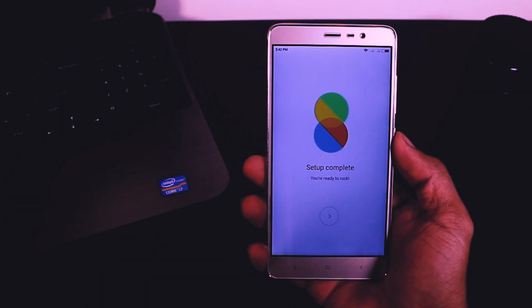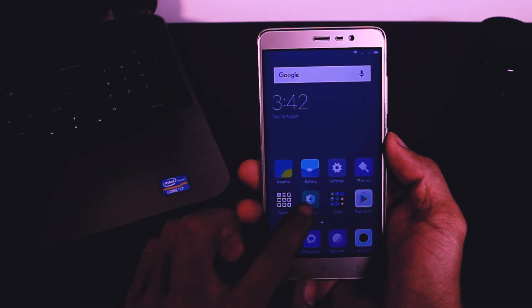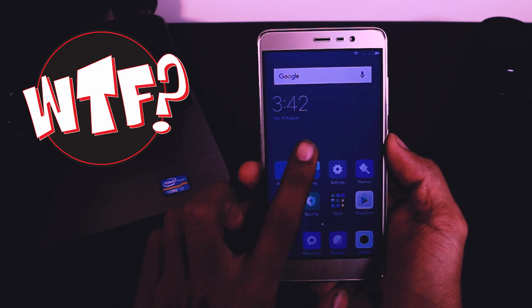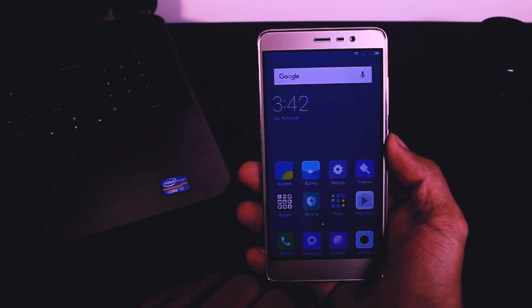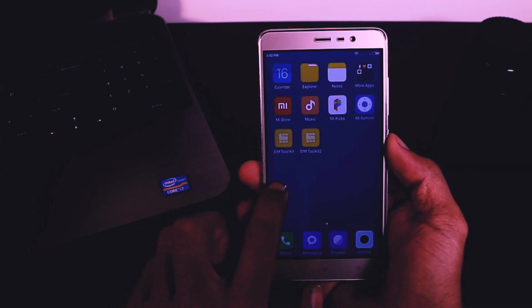Now, when you set up your device, you will see that all your apps are gone and you will be like, what have you done? But don't worry, as I told you earlier, your data will be safe.